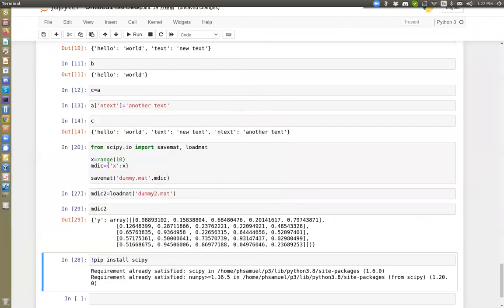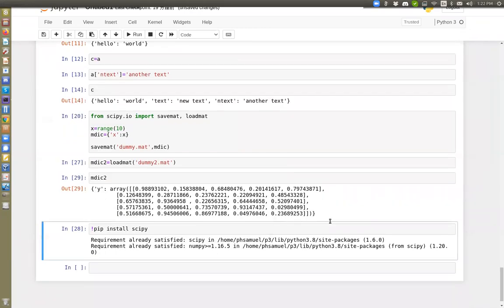So okay, that's all I want to talk about I/O. And last thing, maybe it's last or second to last.